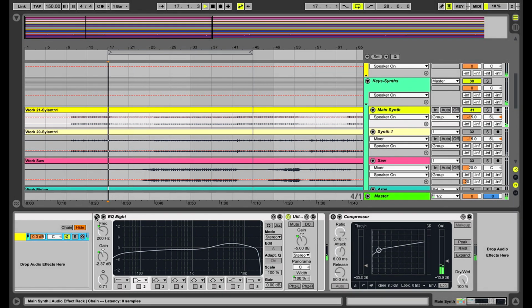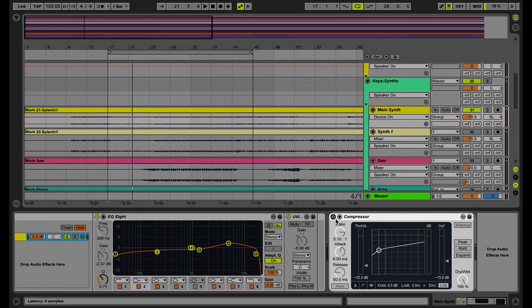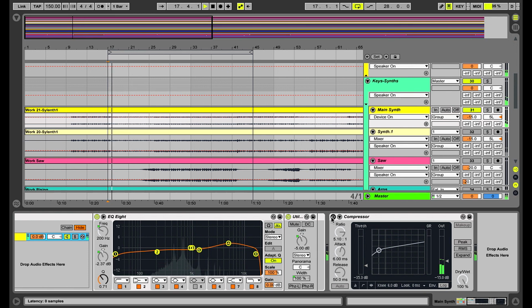Here is before. After. Notice that I'm using a shelving EQ at 200 Hz to clear up the mud in the extreme low mids. I'm using the compressor to maintain the dynamics and the consistency. Here is before. After.